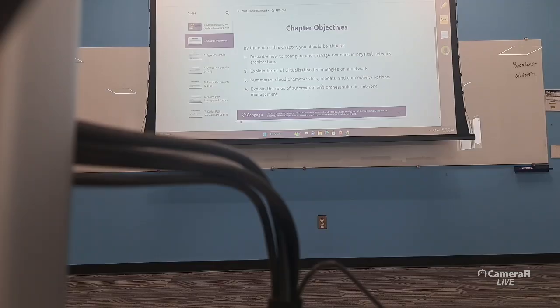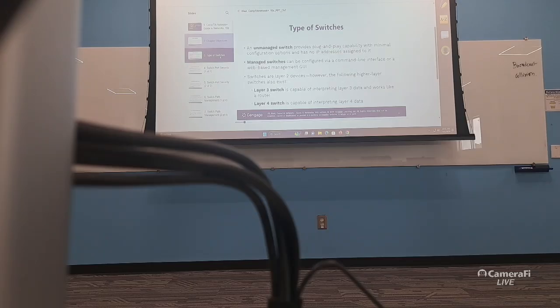In other words, there are other things we have, like switch security. Which type of switch supports security? It is your smart switch, or the collision domain switches, that support security. So we'll talk about the forms of virtualization technologies we can use in a network, and a summary of cloud architecture. So a few topics we may cover next week. Most of these we will cover this week only. We may do this lesson in two parts.